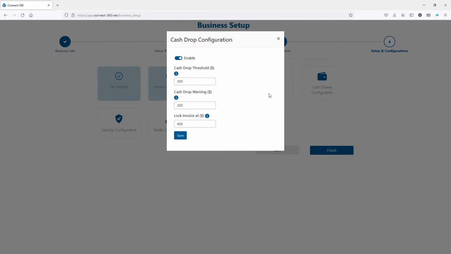Cash drop configurations, if you'd like to use cash drops in your business, we can enable or disable those. Set our thresholds, which is the maximum cash drop threshold limit to drop the cash, or the cash drop warning limits to let you know when you're approaching that threshold. Lastly, you have the lock invoice generation. So once you reach a certain amount of money, they won't be able to take any more cash in until they drop some cash out of the drawer. So we can enable or disable these. I'm going to go ahead and disable it for this instance and hit Save.